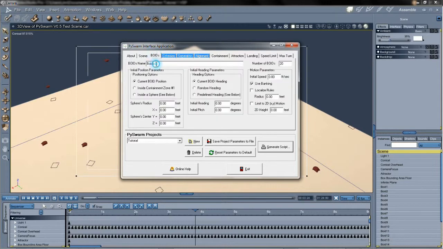Okay, for the voids, the name has to match the voids that I have defined here, which is void, not voids, so I'm going to change this. I have 20 voids, so I'm going to leave that as is. Now for the initial positioning and heading settings, I'm just going to leave this as the default, which is the current void positions and headings.